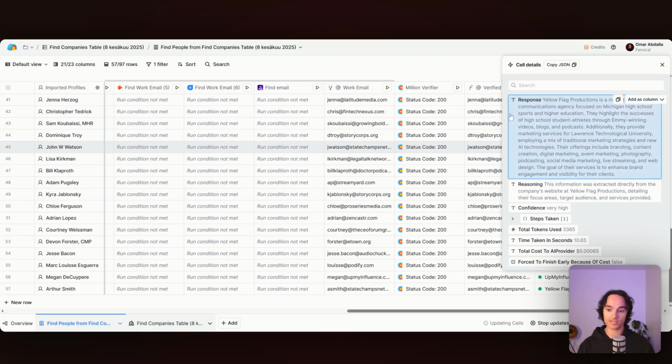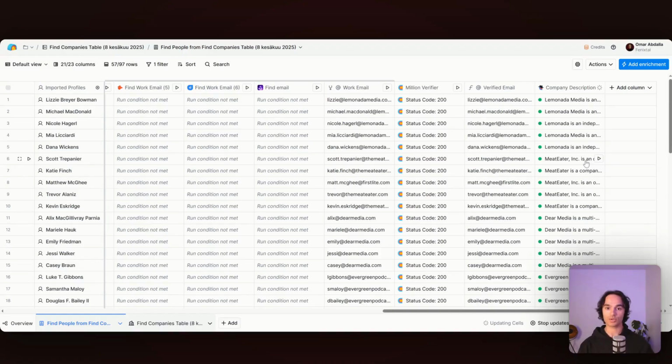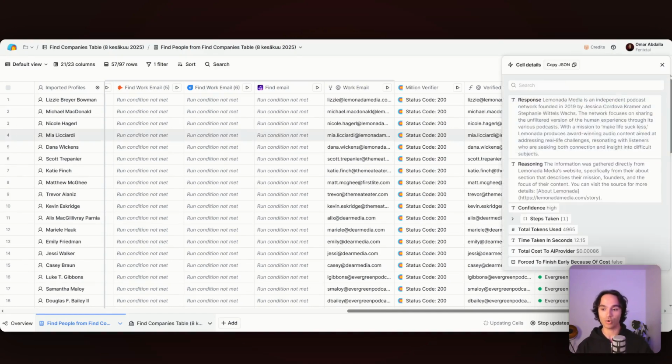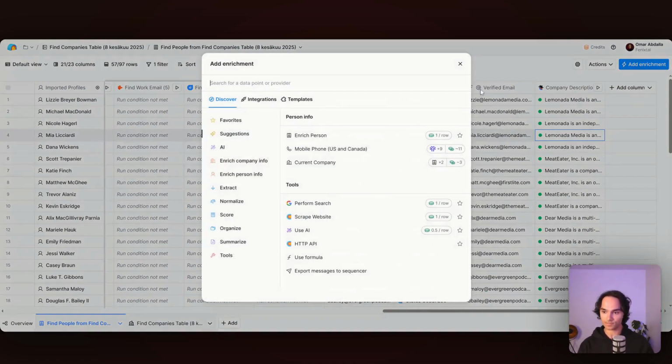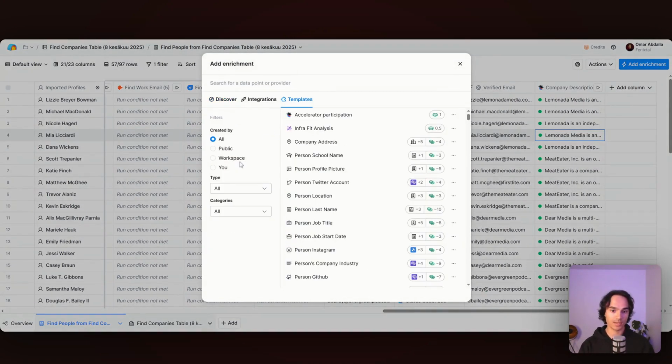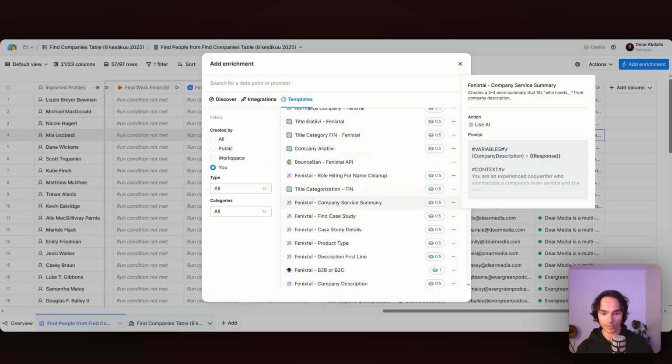We can get this information automatically just with a few clicks. What we can do now is to actually use this raw information. So add enrichment, template, my own templates here. So we will do company service summary.